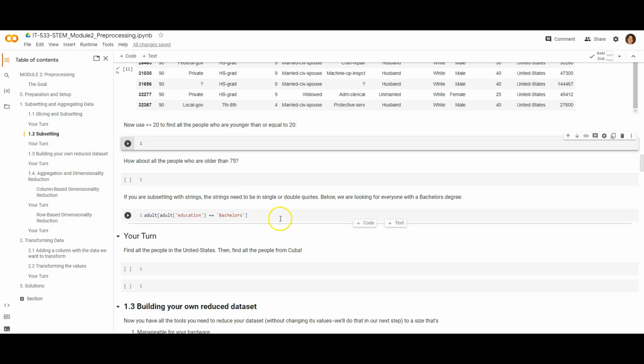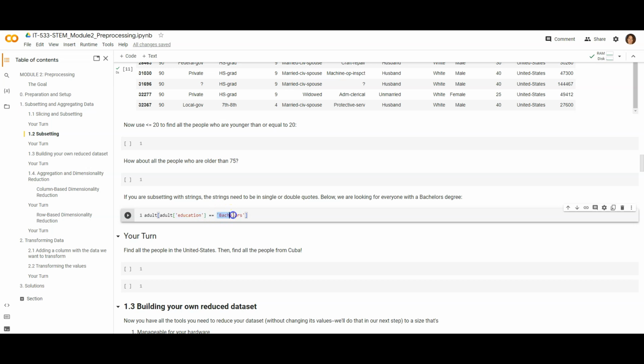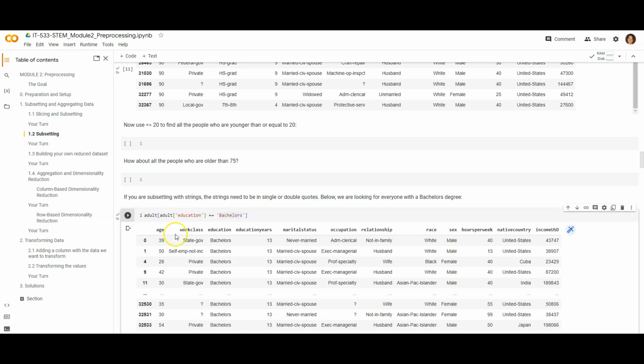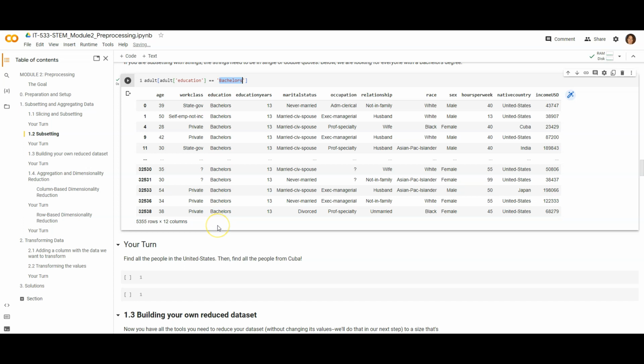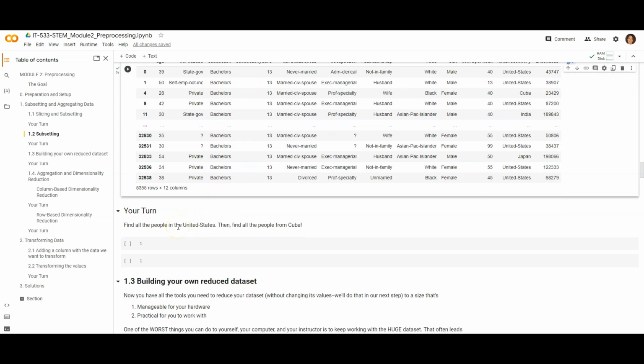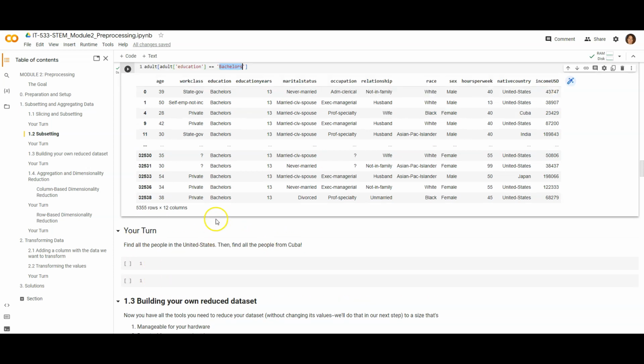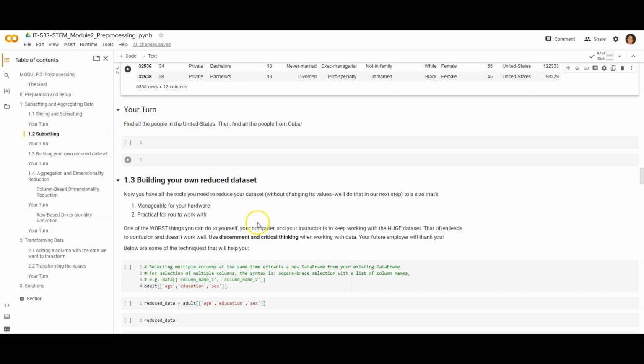Now, if you want to use subsetting with strings, then these strings need to be in quotes here, right there, because our education attribute obviously is categorical because we're not seeing any numbers here. But the principle is the same. And here we are saying, give me all the rows in which education is the same as bachelor's. So that's what we're seeing right here. And for this string search, now find all the people in the United States and all the people from Cuba, please, using the same principle as the string search here, the string subsetting.